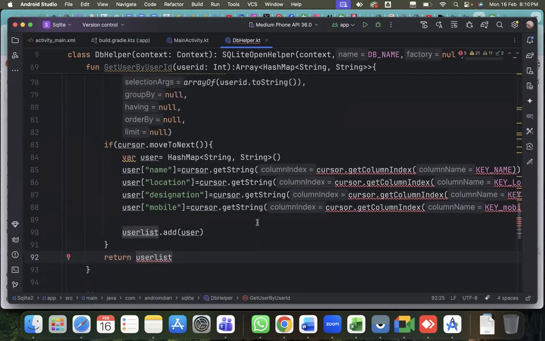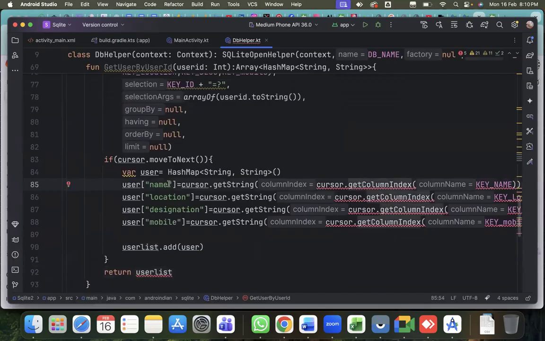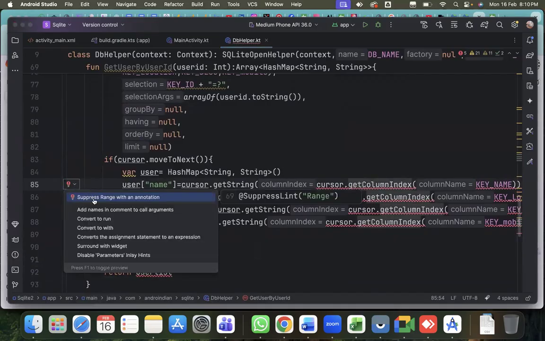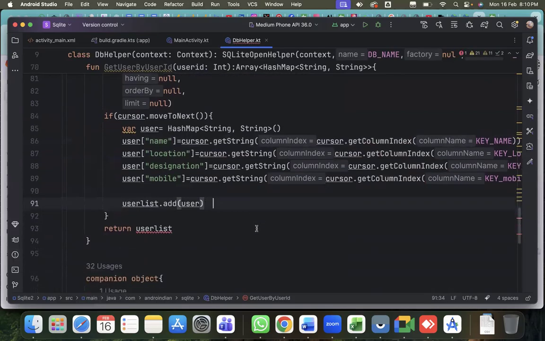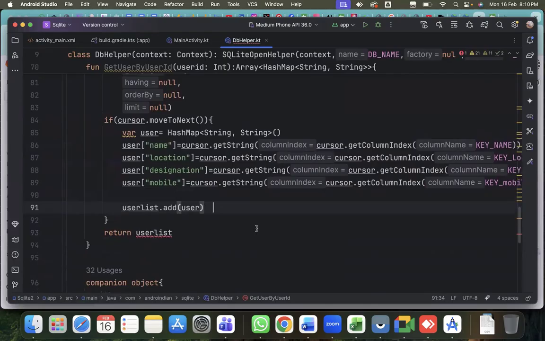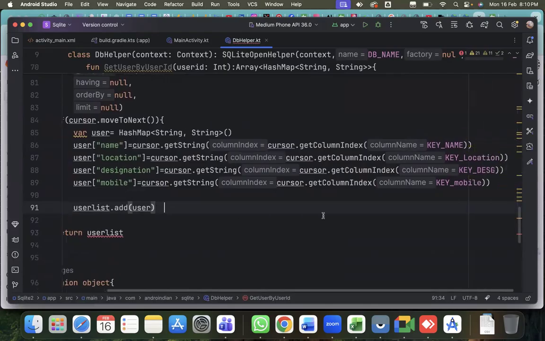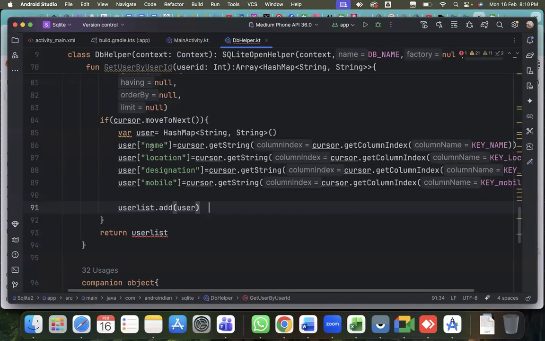This is the way. For this, now we have to add here the suppress annotation. Return userList, we are sending this user list here. But what happened here? Why is it showing an error? User HashMap String, it is okay. User, getColumnIndex. So user dot add. What is the error here?